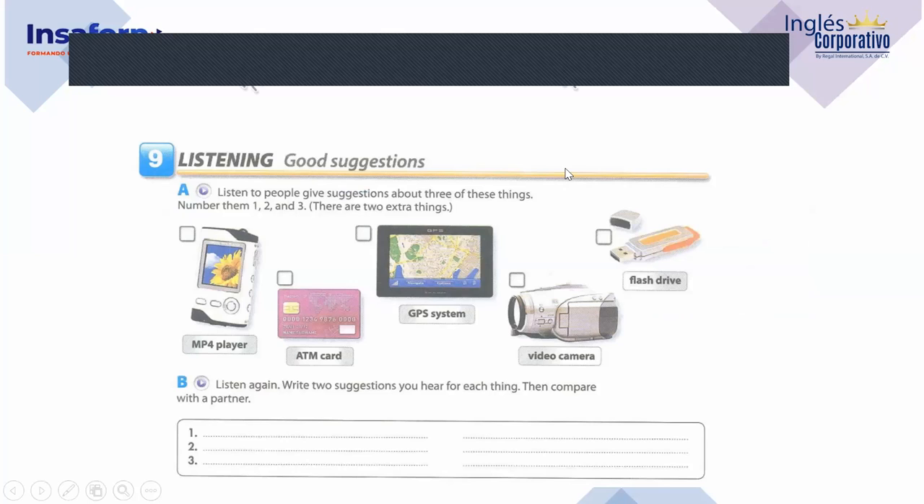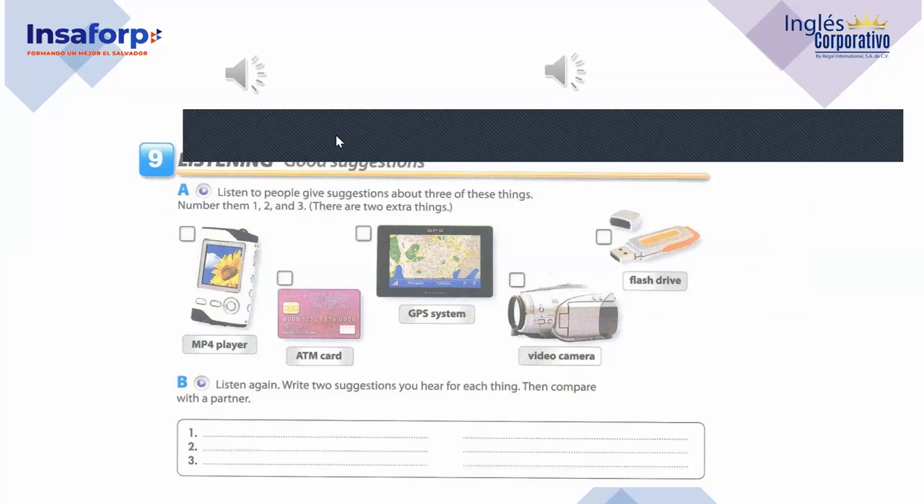We have this listening exercise, okay? So I'm going to play the audio and you are going to listen to suggestions about this one. If you don't hear the audio, let me know. I will play it twice. The first time is for you to check what is the item we're talking about. All right, what is the item? So you just click the item 1, 2, and 3. And then you are going to write two suggestions that you hear for each item, okay? And then we will check those together.